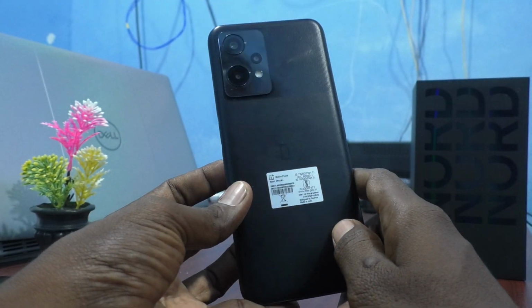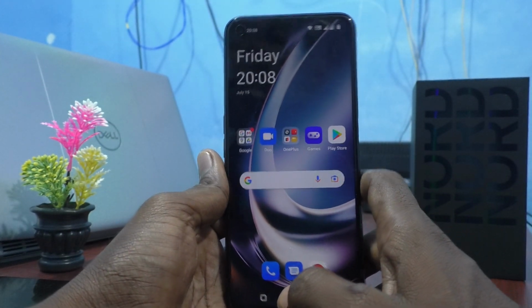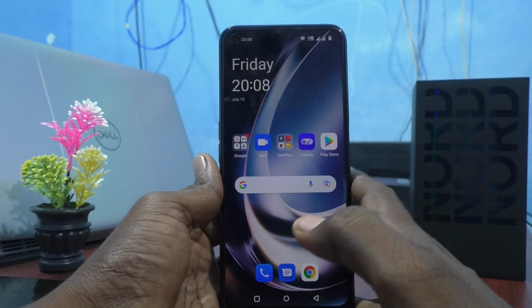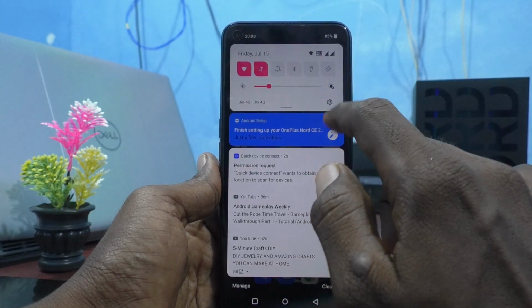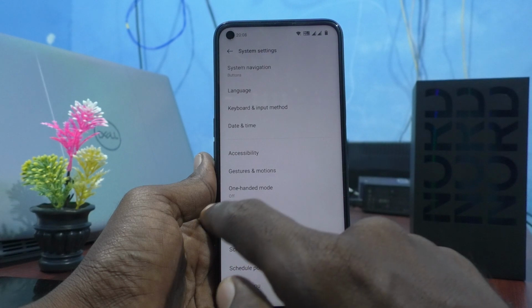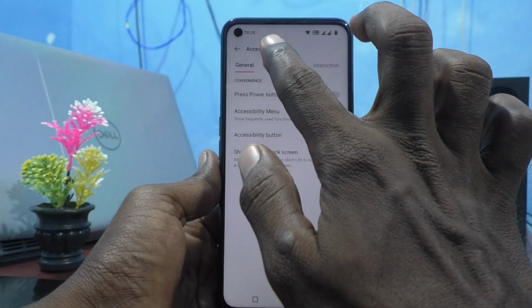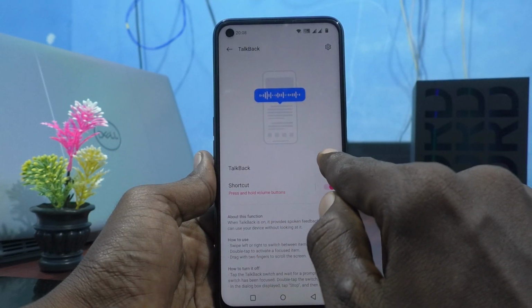Here is the Oneplus Nord CE2 Lite 5G smartphone. In this video, you will learn how to turn on or activate Talkback in your phone. First of all, go to the settings of your phone, click on System Settings, click on Accessibility, go to the Vision option, click on Talkback, and turn on the button against Talkback.